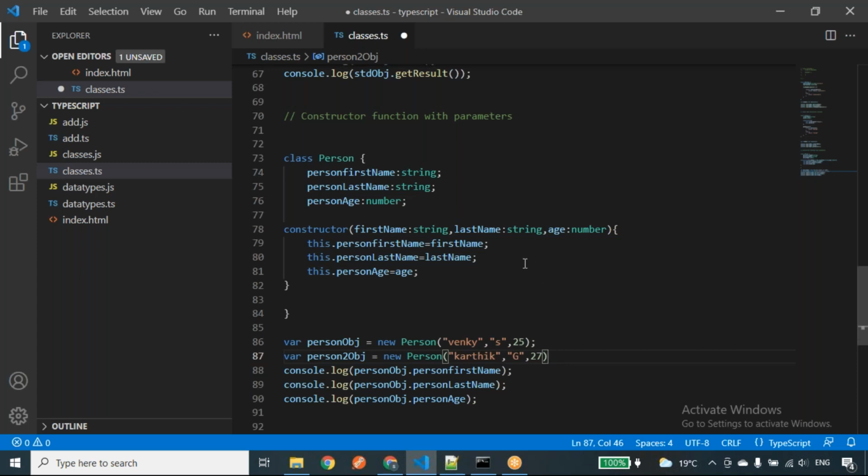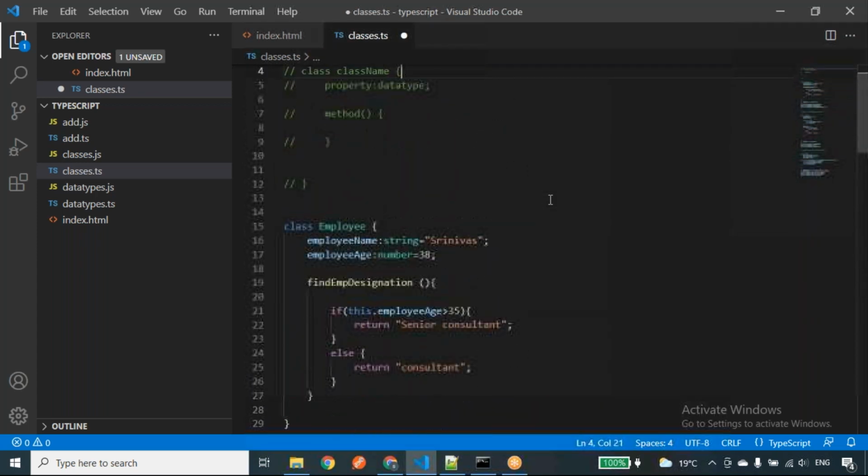Guys, any doubts in this, using the constructor function with parameters? No, sir. Okay, so I'll explain one more time, from the basics onwards.